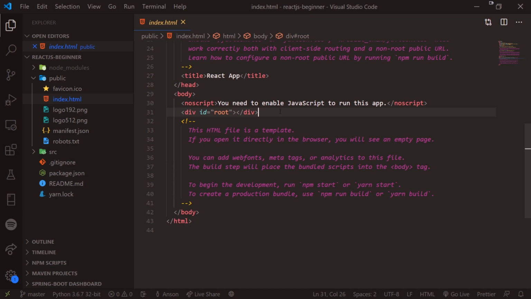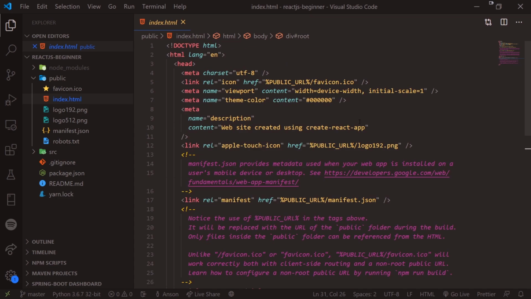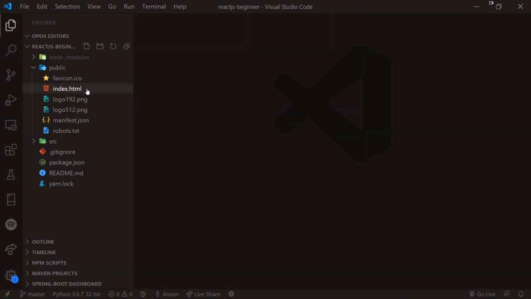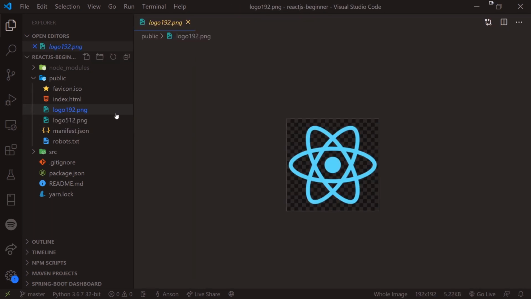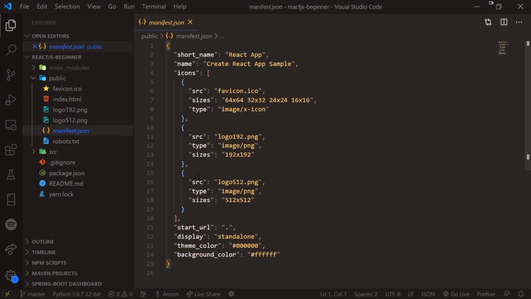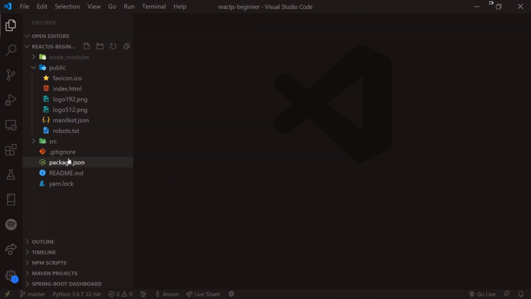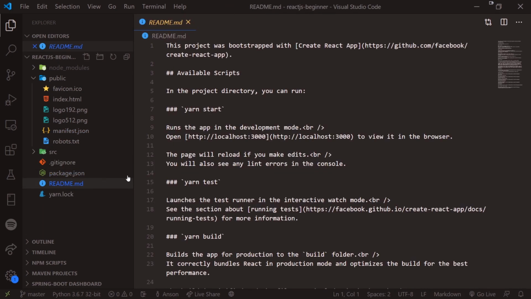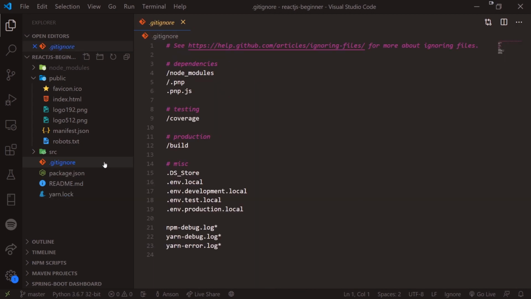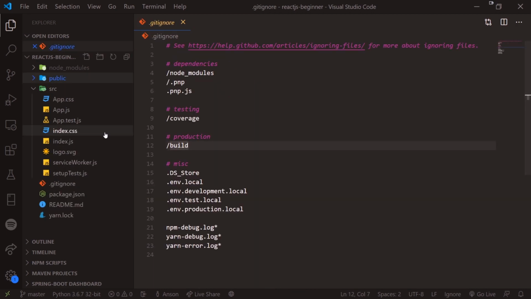And we're actually going to get back to this in just a second, okay? But this is going to be the main index.html file. And it has a bunch of other static assets, such as the logo, a manifest.json file, and a robots.txt file. All right, so we have our .gitignore, package.json, a readme, and yarn.lock file. You don't have to worry about these things. The only files that you're going to have to worry about are the files inside the source folder.